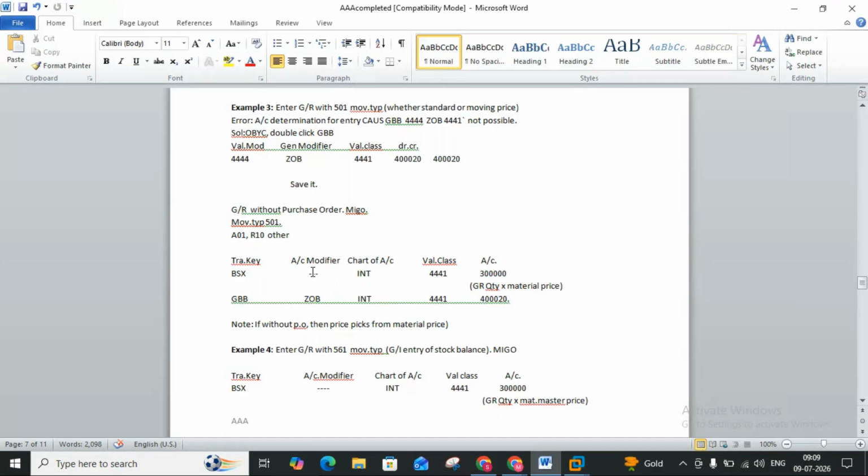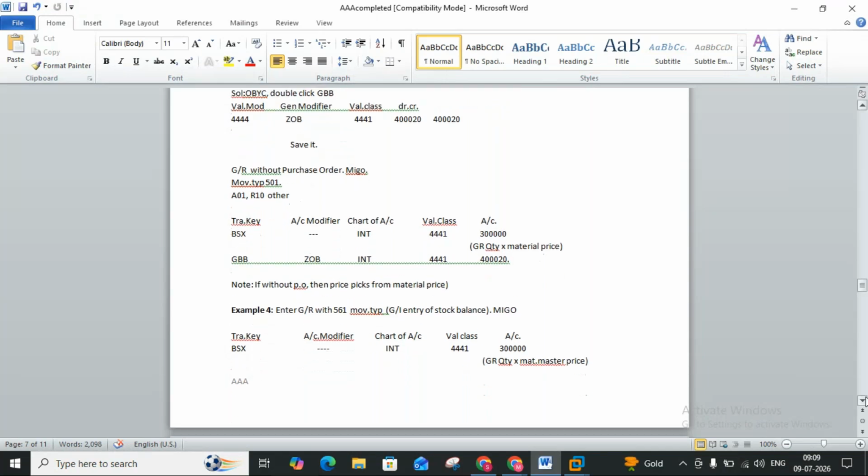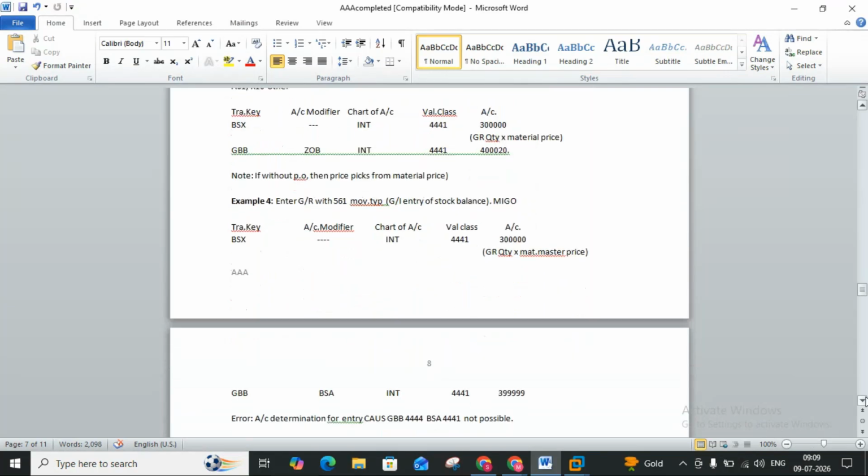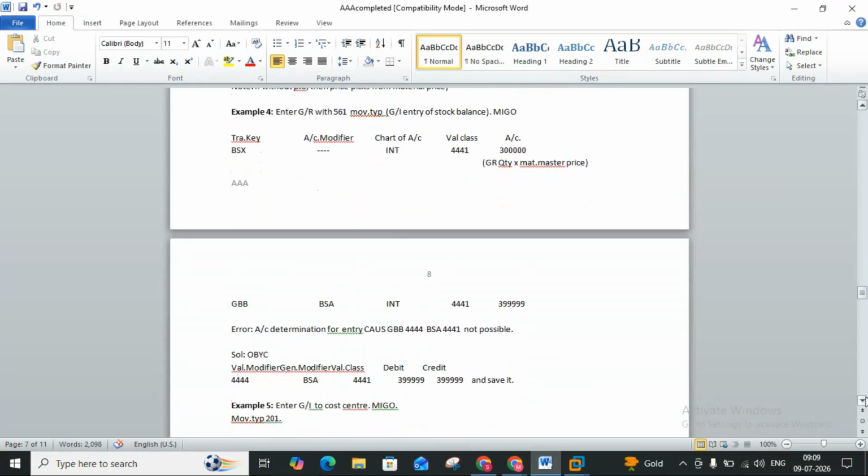Yes sir, got it. If you do a PO, then the price comes from the material price. That is the funda. Another example, so separate examples. The more you do, the more you will understand.